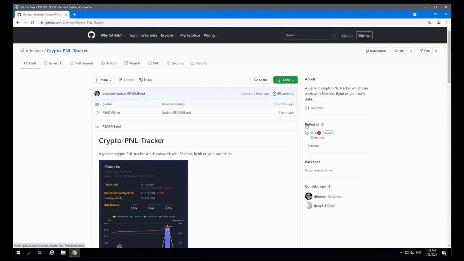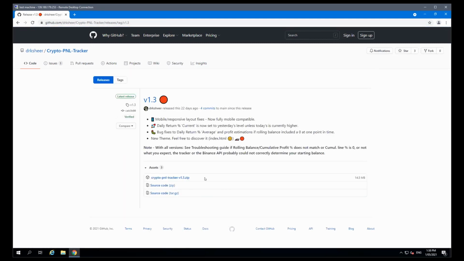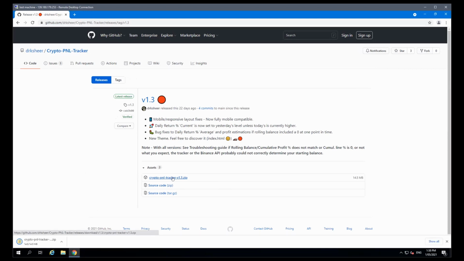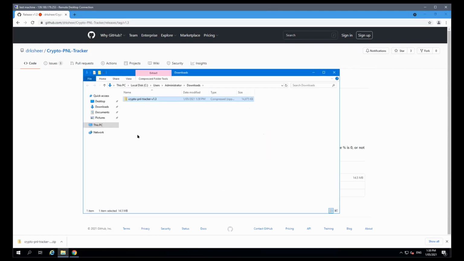So here on the far right, we've got releases for Crypto PNL Tracker. The latest is 1.3. Click on that. Click Crypto PNL Tracker v1.3. That'll start the download off. Click your arrow. Click Show in Folder when Chrome has caught up.